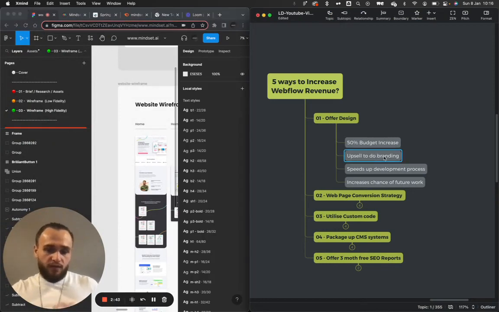Now, obviously, once you start designing within Figma, you probably would get a better understanding of design. So you could actually upsell branding, where you can create brand books for the clients. Maybe that's not something you want to go down, but that's something I do. And depending on the client size, I could be charging £500 to £2,000 per branding project.